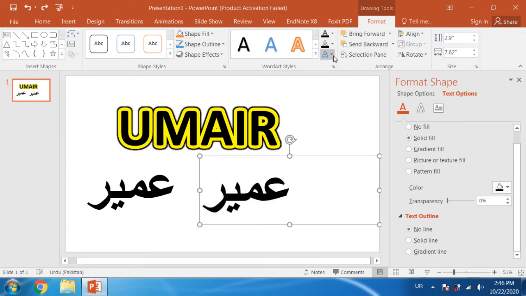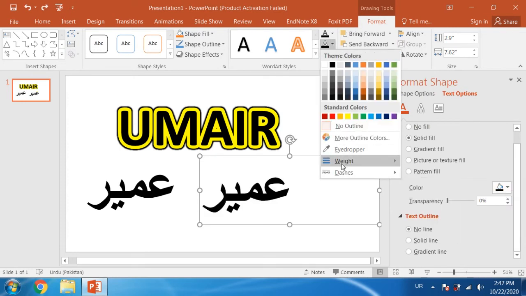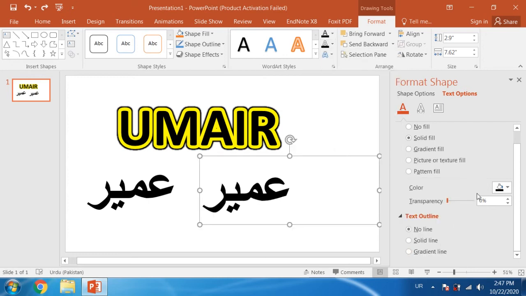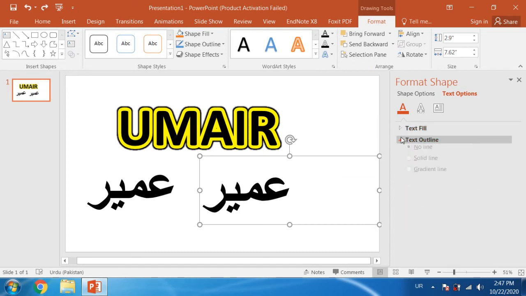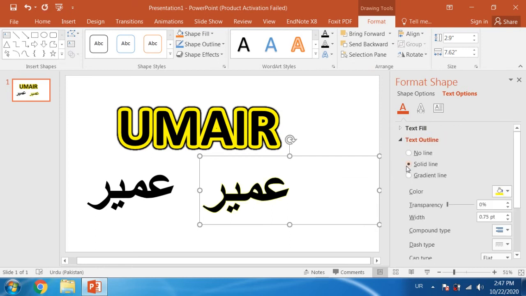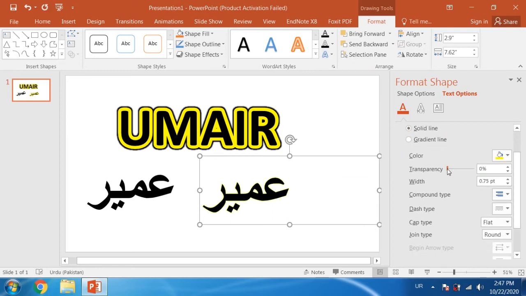Sorry, again, width, more widths. Now you have to go to text outline, not text fill. Okay, text outline. From here select solid line, transparency should be equal to 0, select the width up to 20 to 25. Now this time I choose 25.